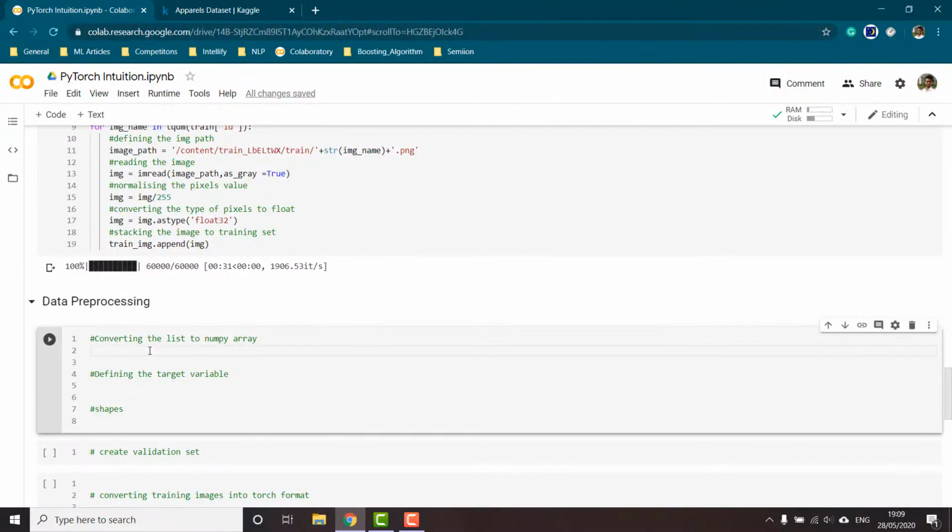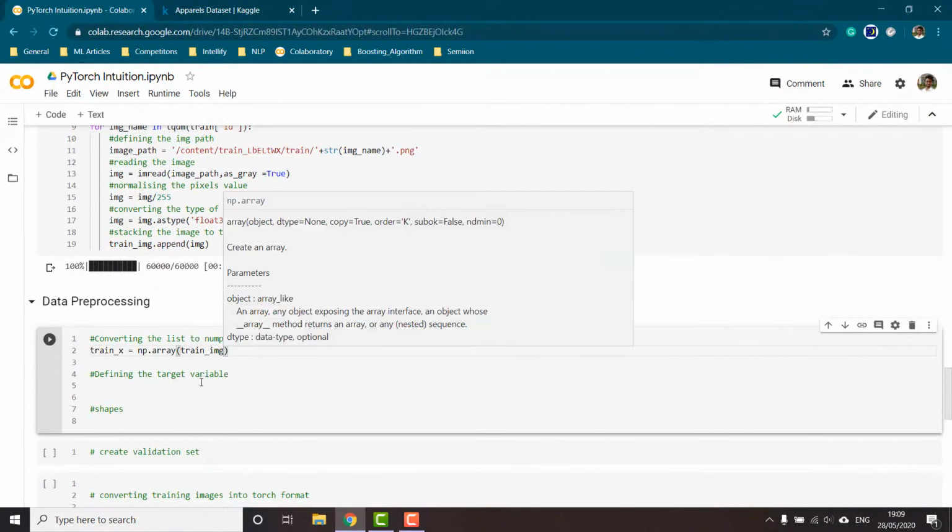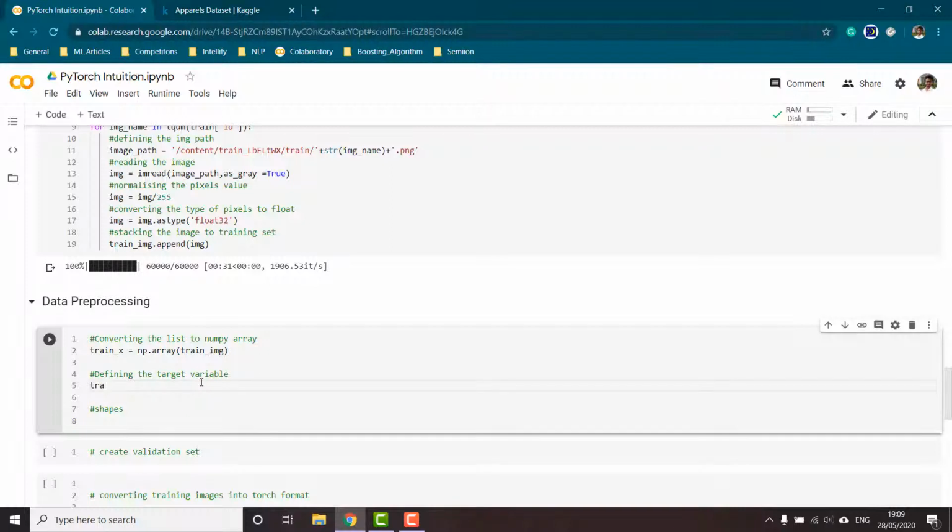In data pre-processing, first we have to convert the list that we have just created into a NumPy array. So train_x is equal to np.array of train_img, which is our list. Next we are going to define train_y, which is our target variable, and this will be equal to train, and our target is the label, and the values. Let us now print the shape of our dependent and independent variables.